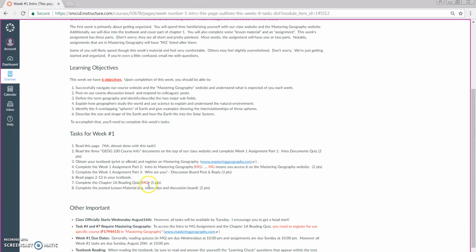Okay. Notice that I will put an MG on any task that you have to go to Mastering Geography for. Okay. Mastering Geography supports our class website. It's not the first place that you go. You always go to the weekly introductory page to see what tasks you'll need to be doing. And then finally, the final task, which is the one you're likely on if you're viewing this video, is to complete the posted lesson material.